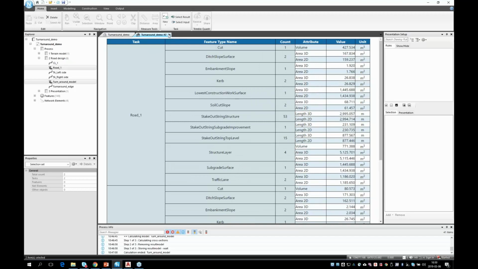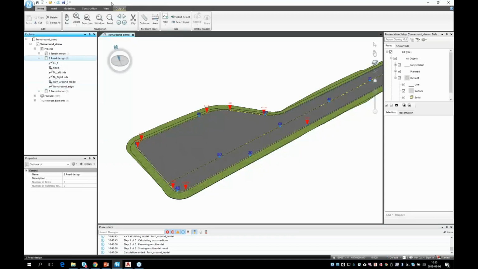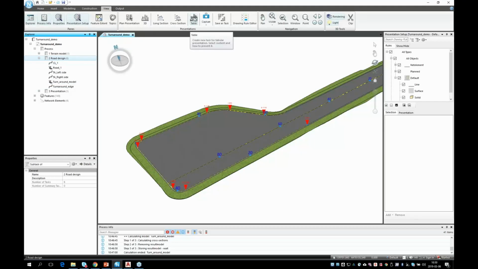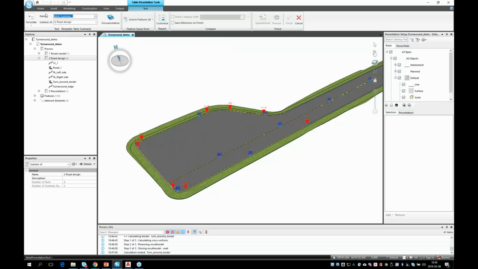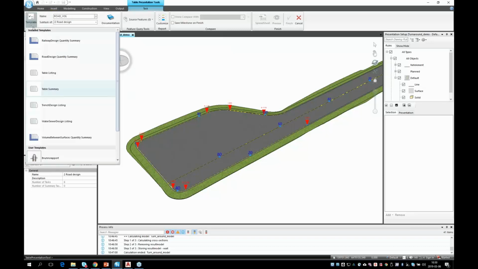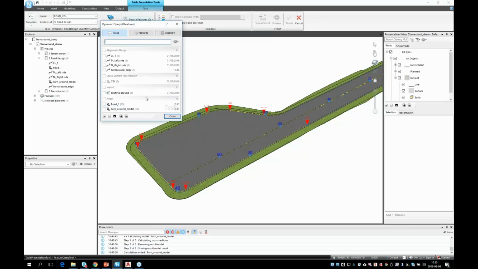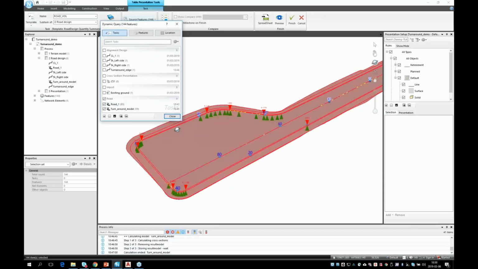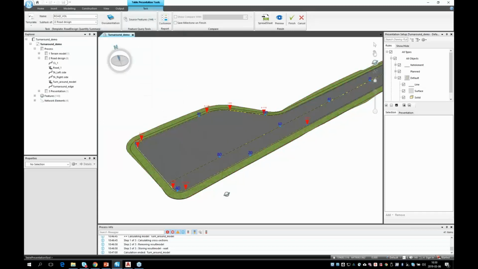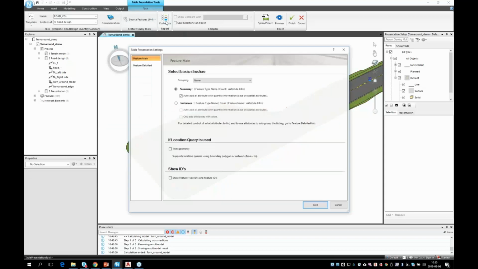We could also, of course, create a table view of it instead, where we could tailor what we want to see. So I call this just road volumes. I could also use a template if I want. I could use that one, road design quantity summary. I choose which models I want to create a report about and choose those two. Press close there. I could also customize it some ways if I want.